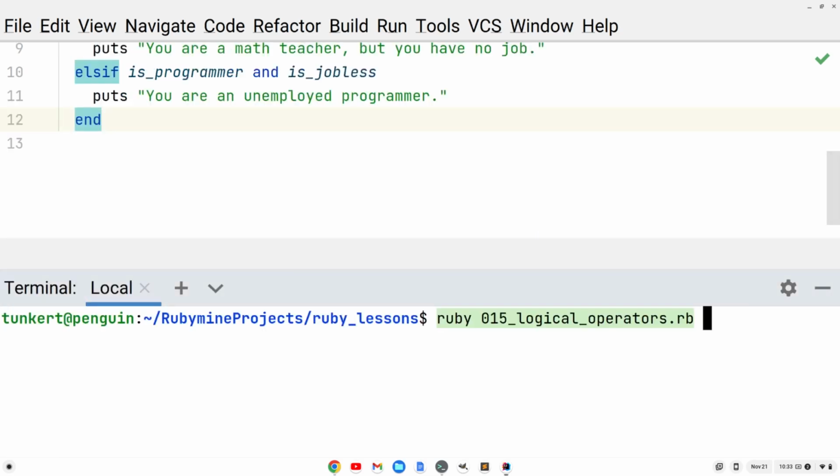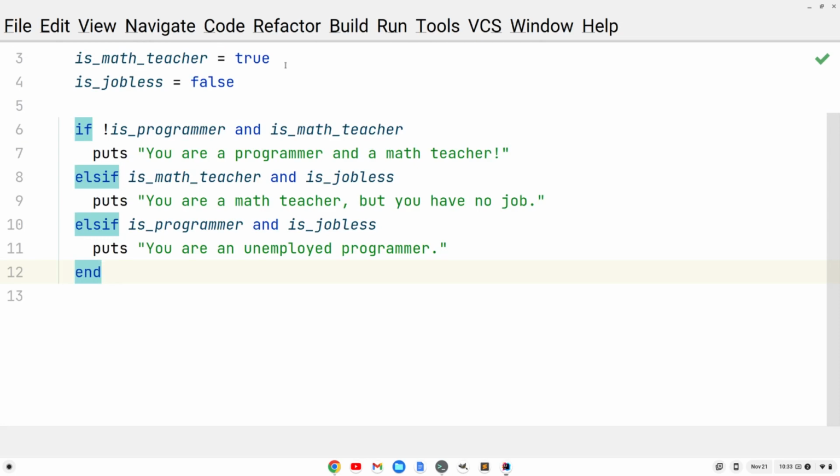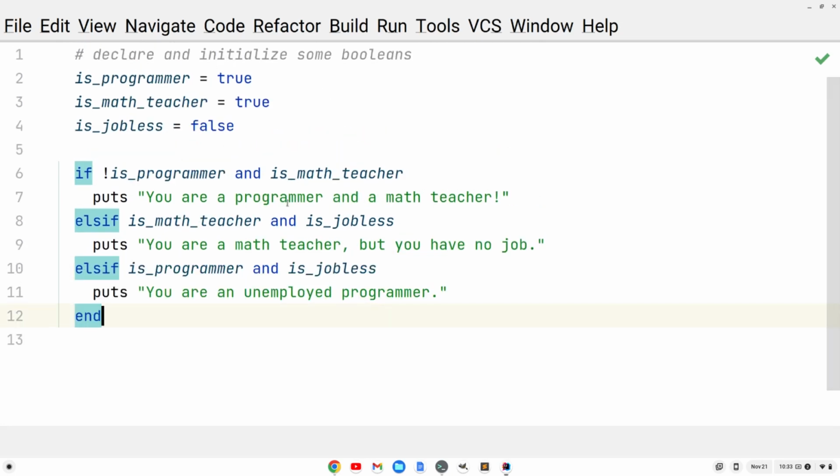Now I can hit the up arrow. And we'll see it runs, but nothing prints out. Well, why is that? Well, because is jobless is false. So is math teacher is true. And is jobless, well, this is not true. So this whole thing is not true. So we don't get this. Likewise, is programmer, well, that's true, but combining it with is jobless, that's false. So it makes the whole thing false.